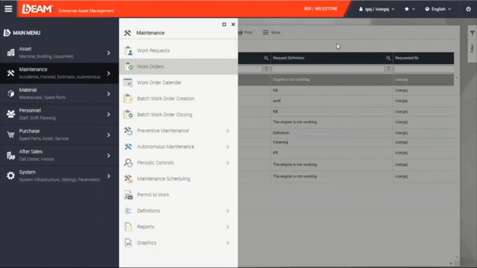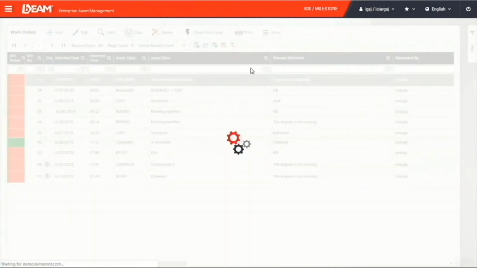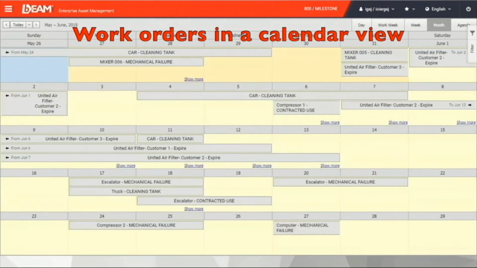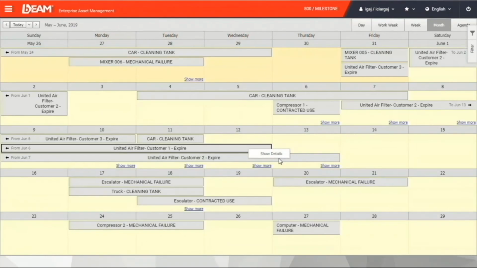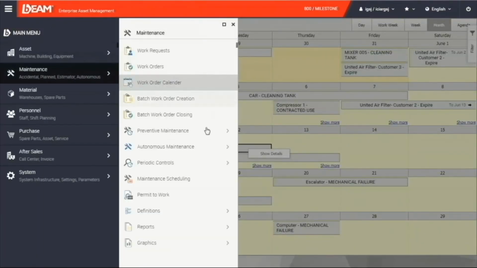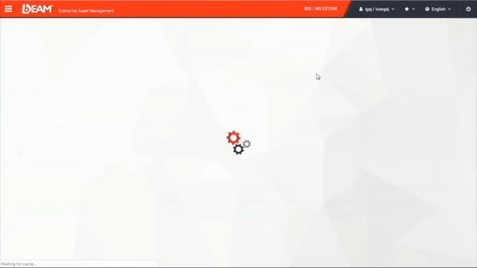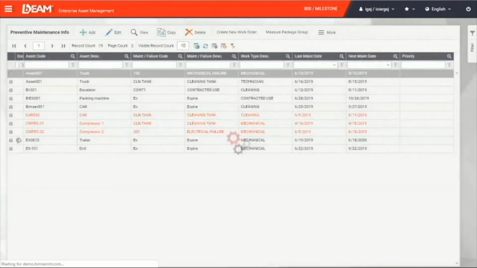After creating the work order, we can go to the work order calendar. You will see that the new work order is now on the calendar. You can also view the detail by right-click on it. Instead of creating the work order every single time the problem comes out, you can schedule periodic maintenance in Beam.